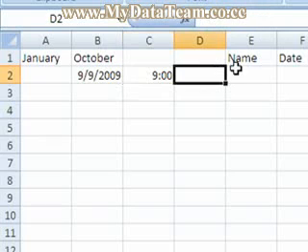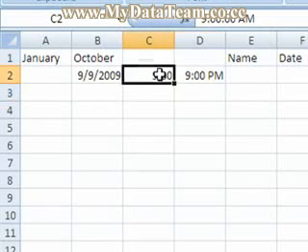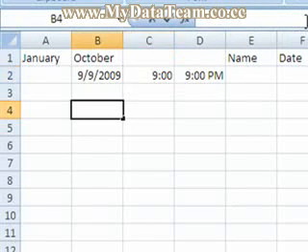Select cell D2 and type in exactly 9:00 space and then a P. Press Enter. Now click into cell C2 again and notice we still have this format here in the formula bar. Now let's enter some numbers.